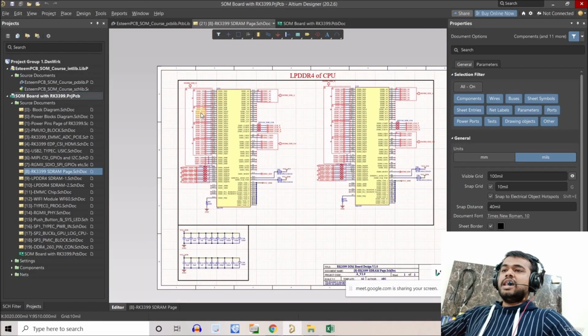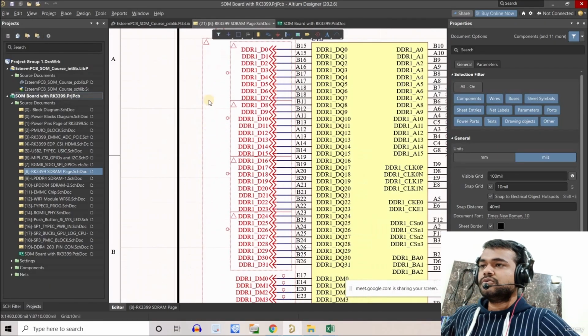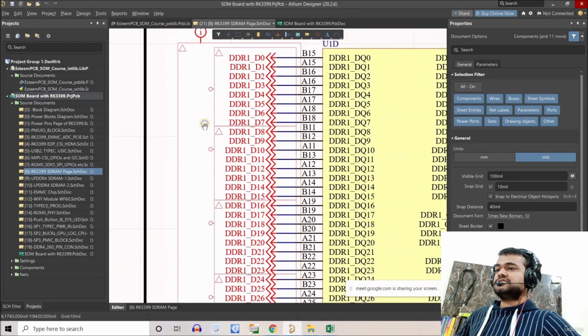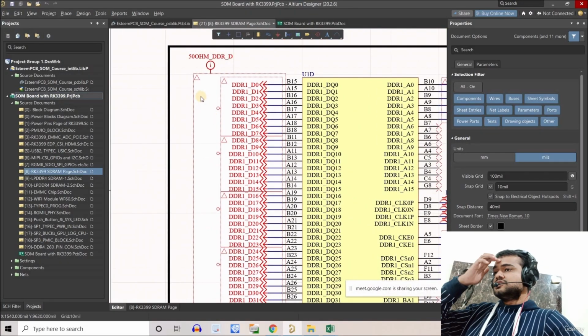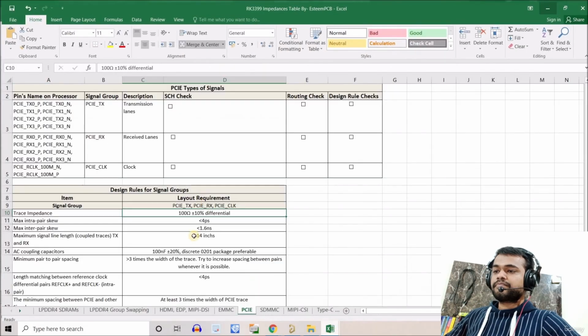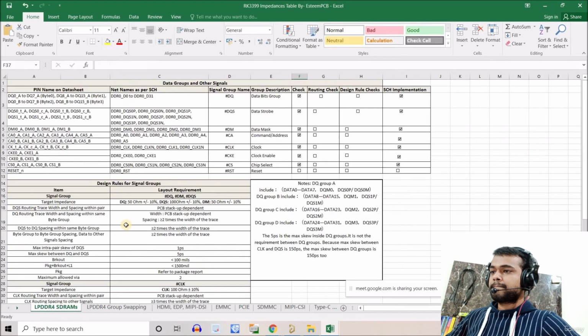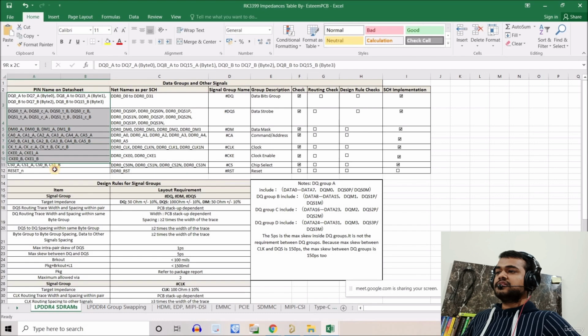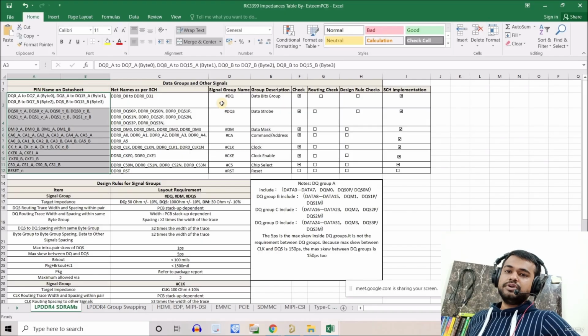For LPDDR4, you can see there are multiple net classes, multiple of these tiny ones. So what are these? Firstly, if you open the impedance table, this is the impedance table of LPDDR4, and here I'm covering all the signals that we're going to use. And what are those signals? I've already told you in the last session.